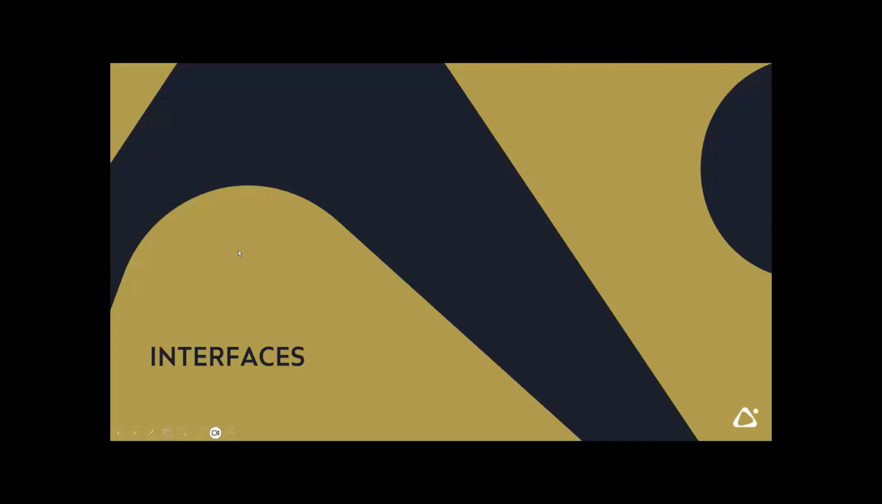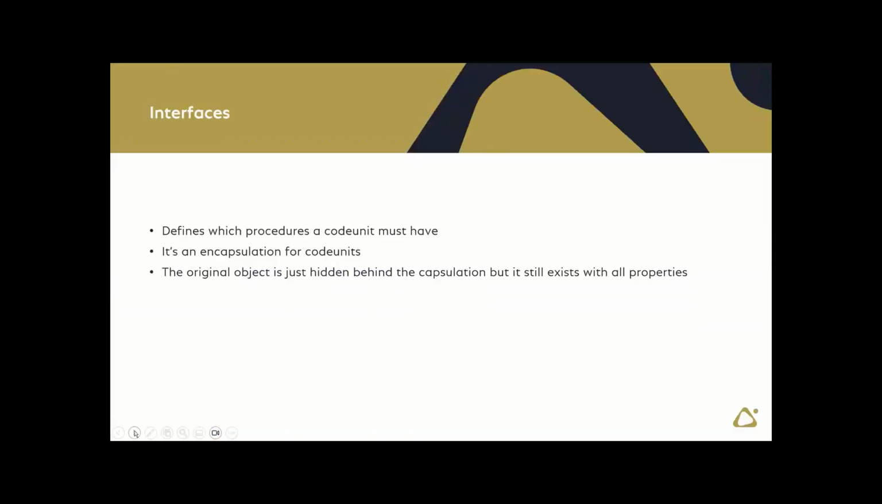What can we use from an AL perspective to work object-oriented? We have interfaces for, I guess, 2 years now, and interfaces can be used to make AL a little bit object-oriented. But what is an interface? It just defines which procedures a code unit must have. It encapsulates a code unit and hides the original object behind the interface.